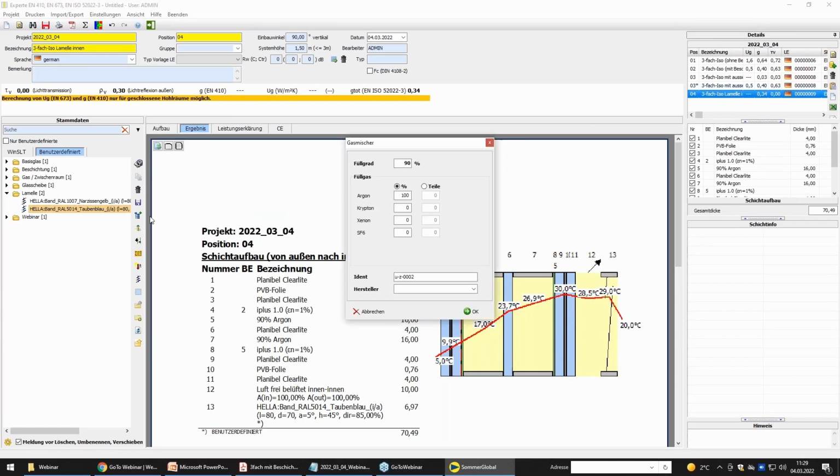The gas mixer, also explained briefly again, gives us the option of mixing the filler gas for the space between the panes in any ratio of argon, krypton, xenon, and SF6. That means we have the option here of mixing the whole thing by proportion or also by percentage accordingly, and generating filler gases for ourselves here.